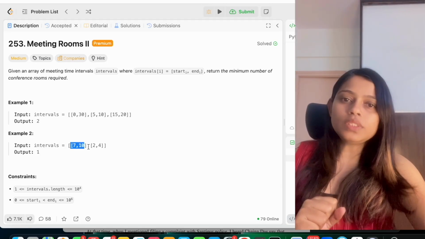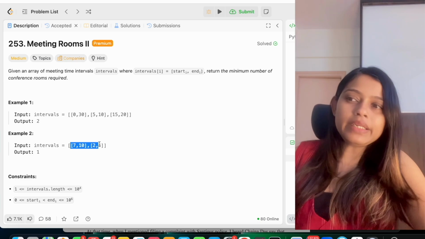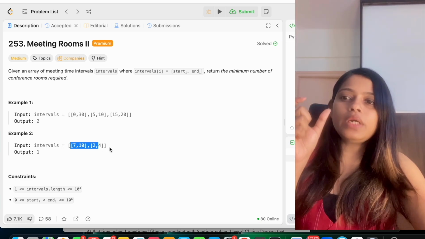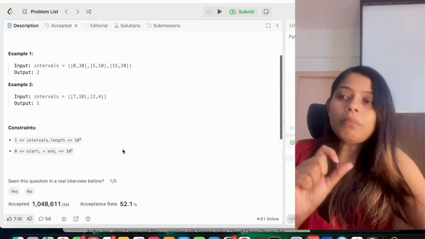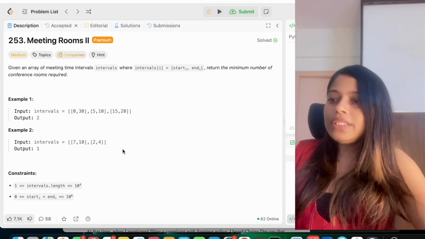Meeting Rooms 2. This is a premium medium problem. Given an array of meeting time intervals where intervals[i] has one start time and one end time, return the minimum number of conference rooms required. So see the examples here.